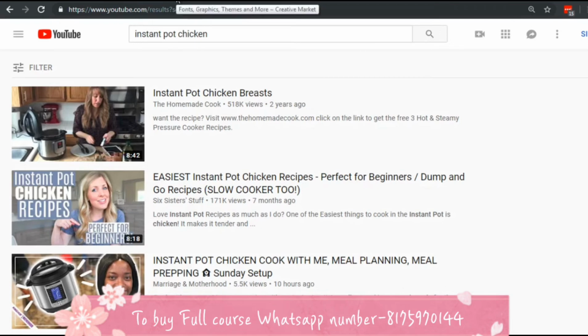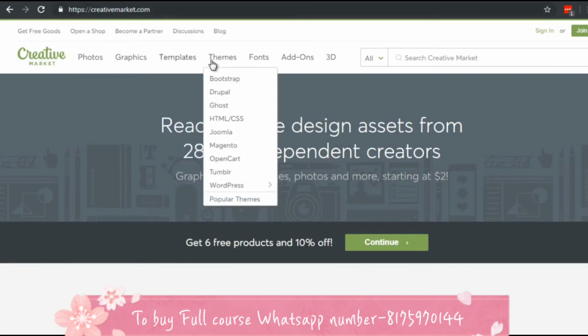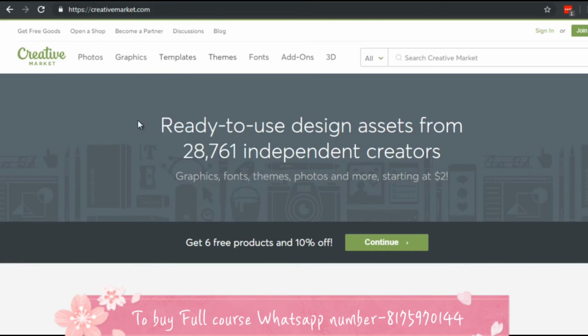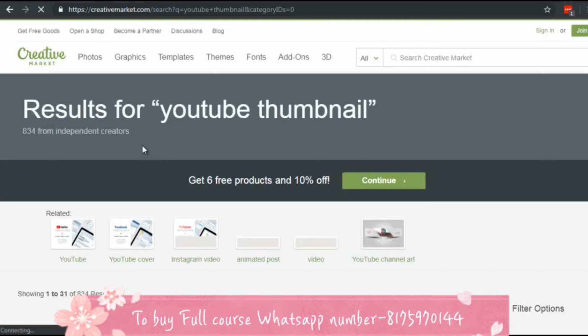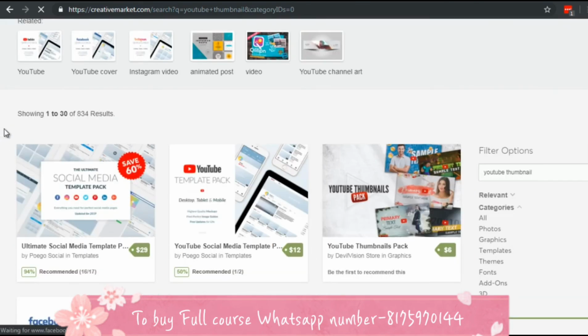But for now, there are different elements that you need. So what I recommend is you go to a site called creativemarket.com. That's creativemarket.com. There are other sites like graphicriver.net, but over time we've realized Creative Market has a lot of really good designs. So what we can do here is in the search box, we're going to type in YouTube thumbnail. And we're looking specifically for templates that we can use for the thumbnail.